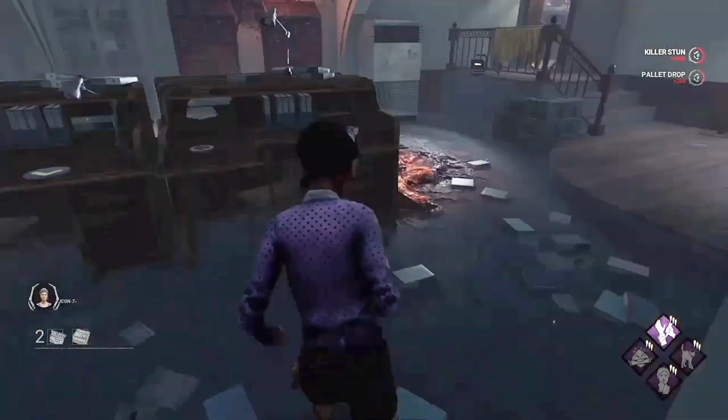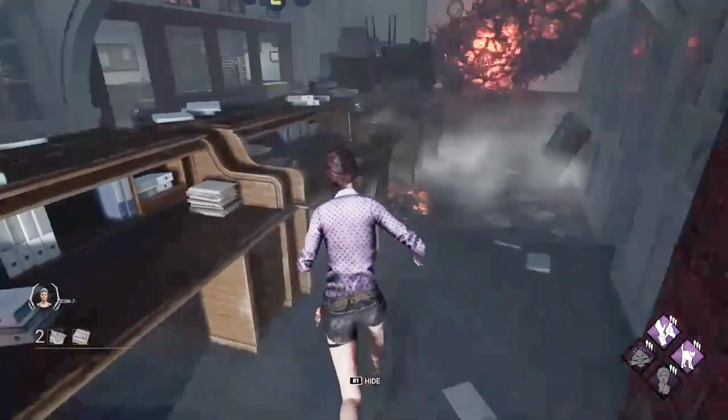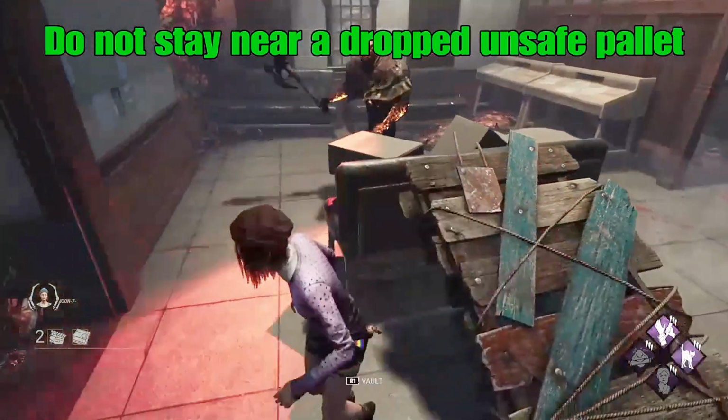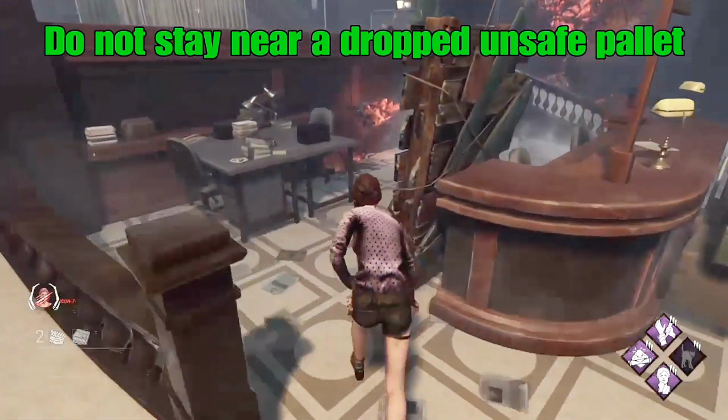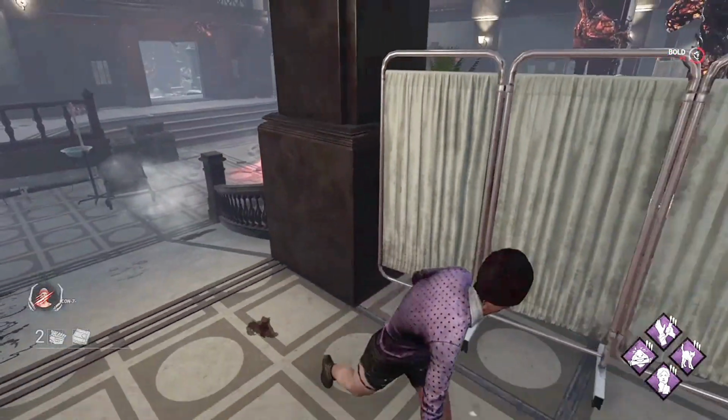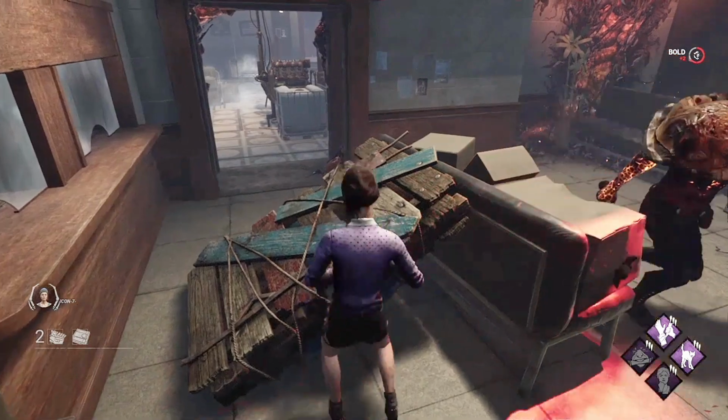Once an unsafe pallet is dropped, it becomes even more unsafe. And as you can see right here, I'm staying near a dropped unsafe pallet, and this is how unsafe it is. You should never stay near a dropped unsafe pallet, especially not against a killer who has an insta down.